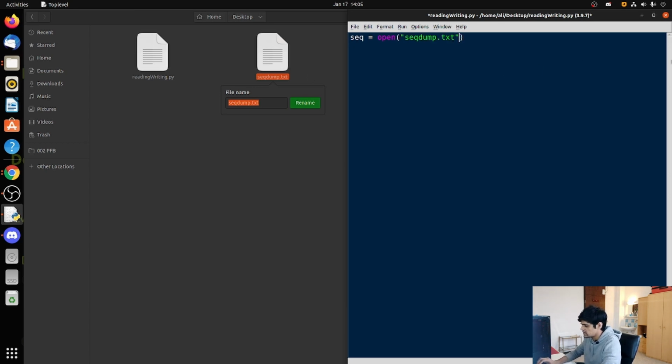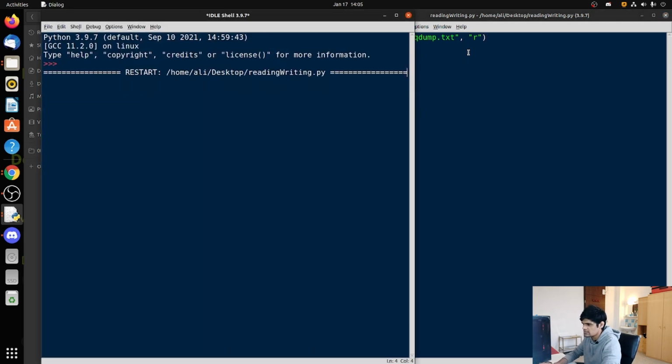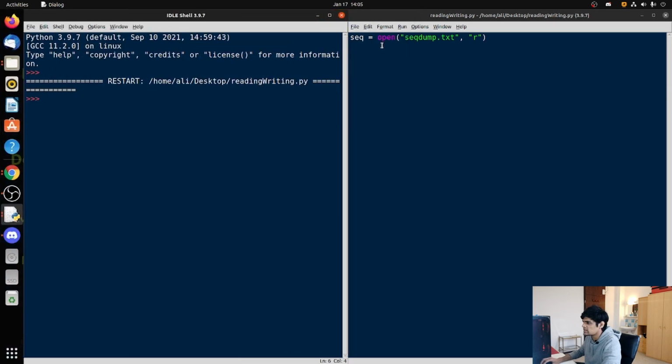And then there is the second argument, which is the mode. I will talk about it in detail in a few minutes, but currently we can just keep it R, and R means to read. You can run this and you will see that nothing happened. What happened is the file was read by this open function and then stored in the seq variable.